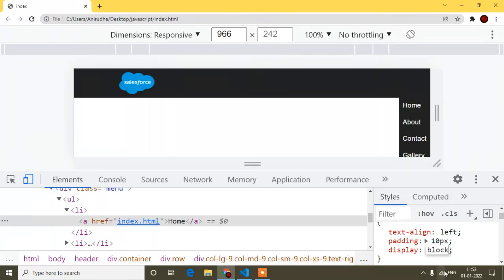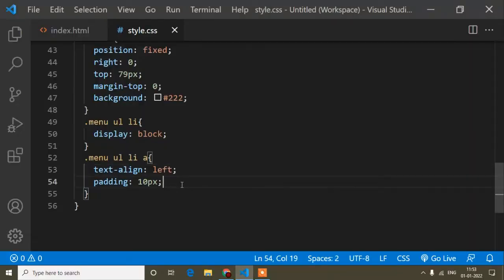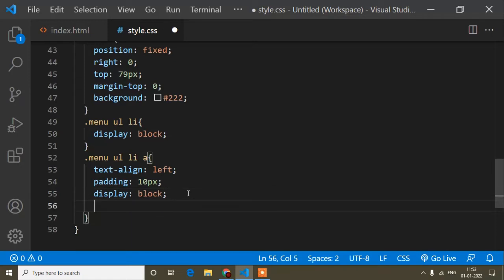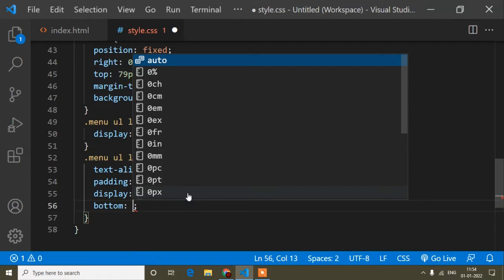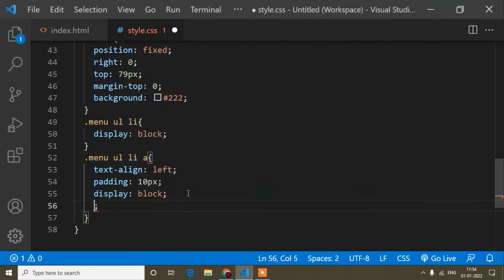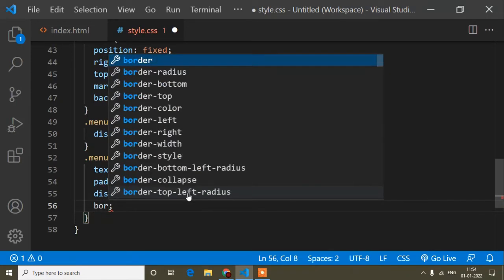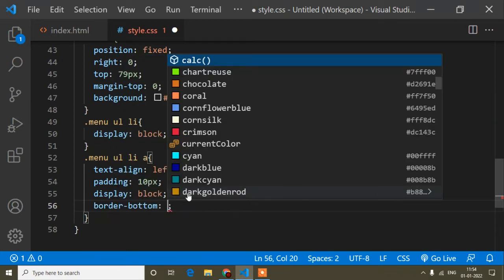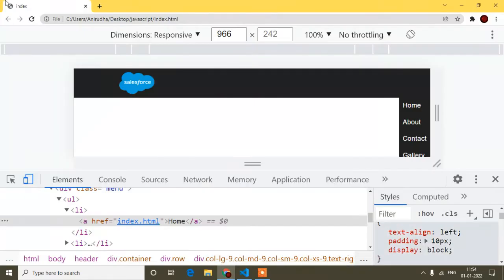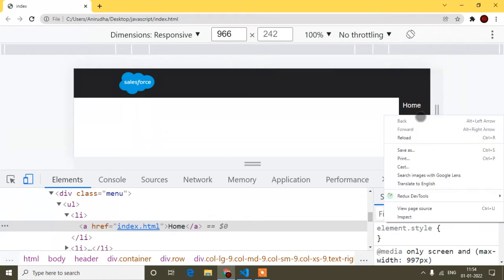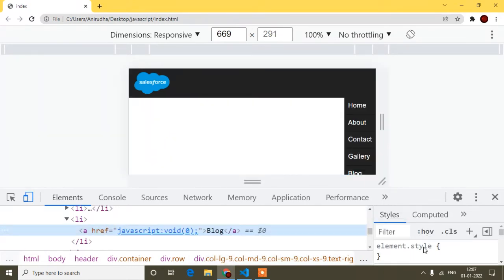So this one I will write display block, and also in the mobile view, at the bottom I will add a color. Sorry, not bottom, here I will write border bottom. I will write 1 pixel solid, and the color is this color. Let's see how it looks. You can see it has added a border bottom also. Just in the menu anchor tag, I will change the border color.